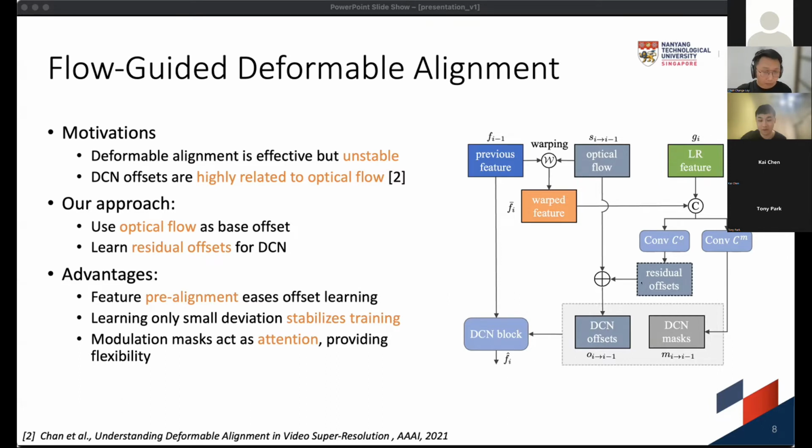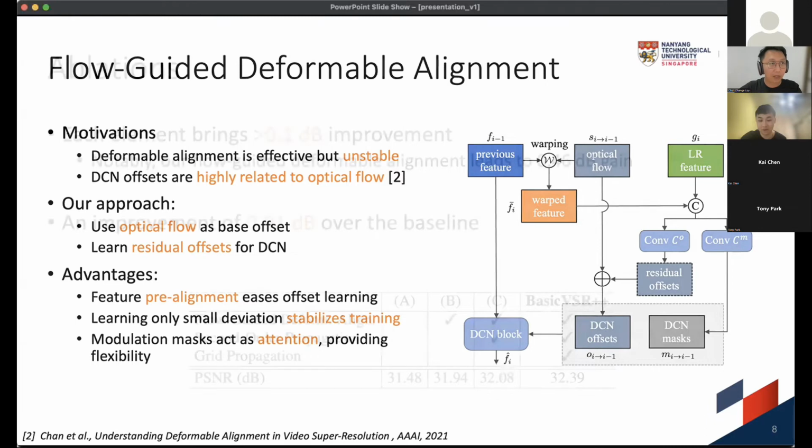training. In addition to that, we also estimate a mask over here, which is an attention mask. That gives us flexibility in masking which features are important and which are not when we perform the offset learning. So the whole framework basically helps the alignment a lot. I will show some results later.